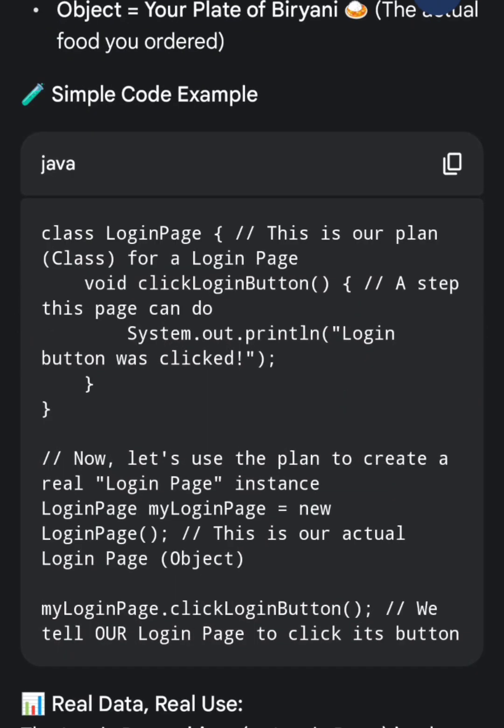Simple code example. Now let's use the plan to create a real login page instance. Login page, my login page equals new login page. This is our actual login page. Object. My login page dot click login button. We tell our login page to click its button.